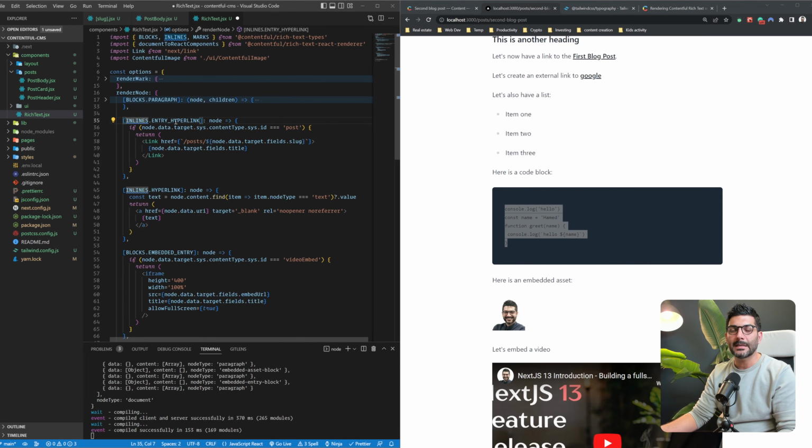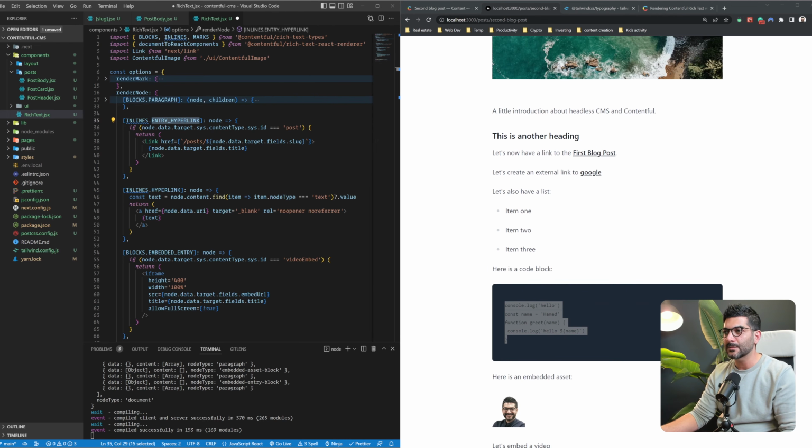So if I'm having an inline link to another entry of my own content, which is this first blog post that we saw together, it wasn't working before, it's working now because of this. All I'm saying is that this link to an entry is called entry hyperlink. So if you encounter that, look to see if the content type is of post. If the link is actually to another post, because it can be to another author, it can be to maybe another video. If it is a post, just render a link with this post's href.